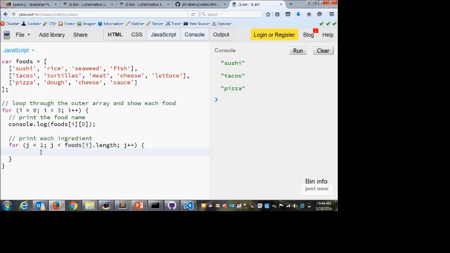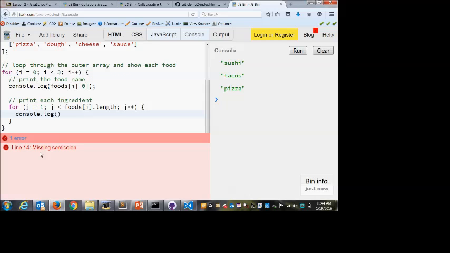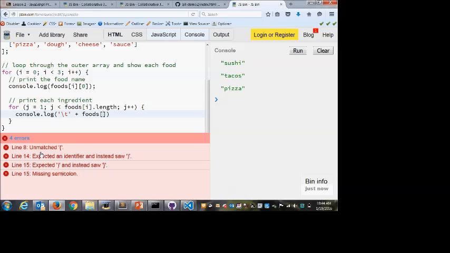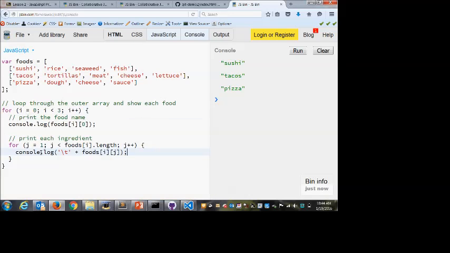And now we want to console.log. The first thing we want is to tab it, we want to indent it. So we'll put in a \t. That's an escaped t. And then we want foods[i][j]. So both of those values are dynamic now. So for the current food, display the current value.